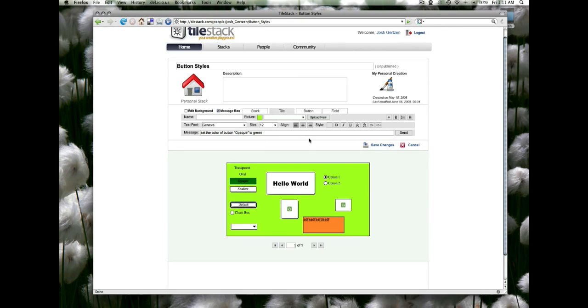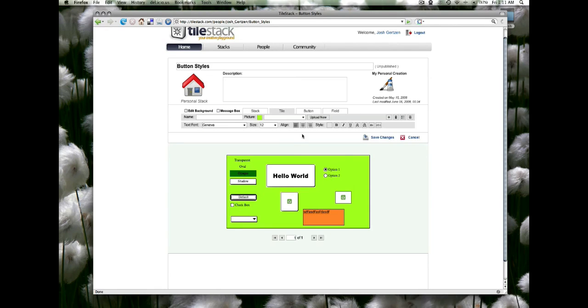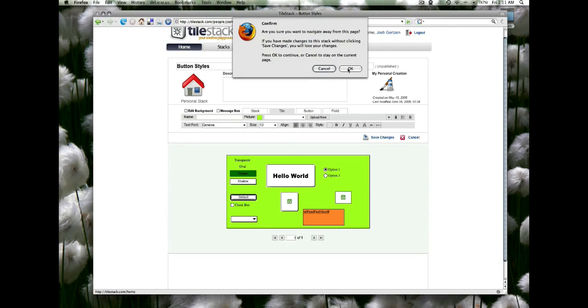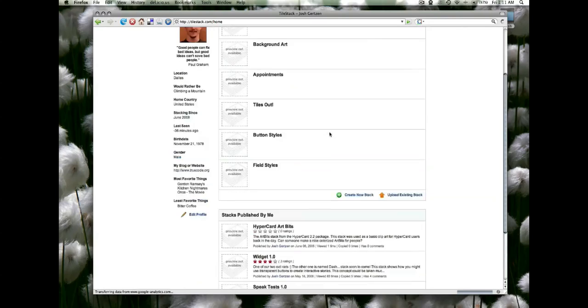So it's a way to allow you to do interactions with your components without having to actually script it. It allows you to do very rapid development like that. So that's what message box can do. Going back to the main thing here. Okay, what else we got in here?